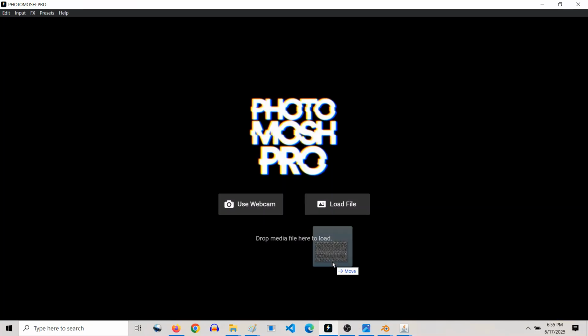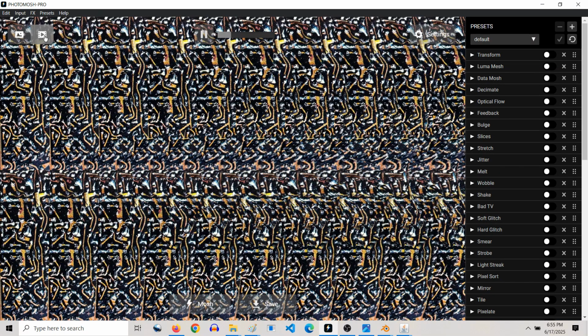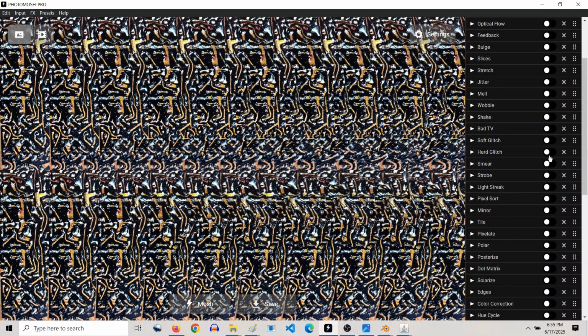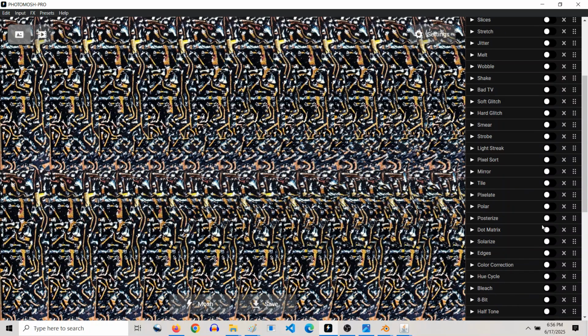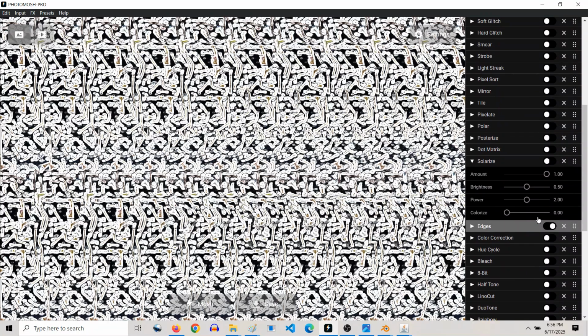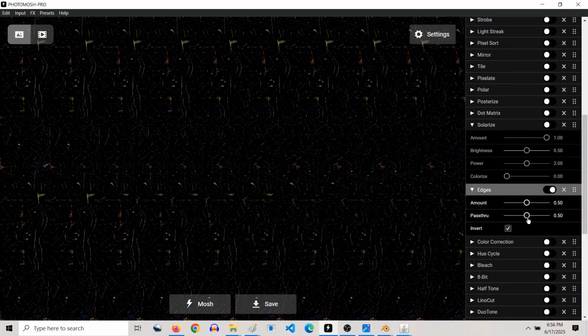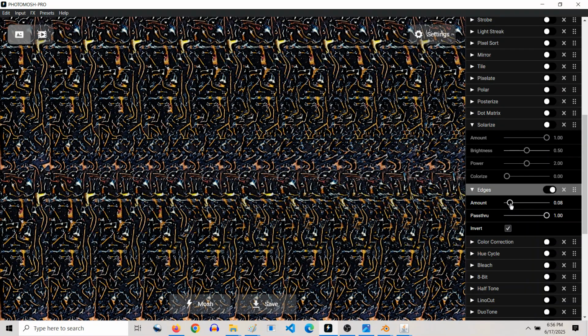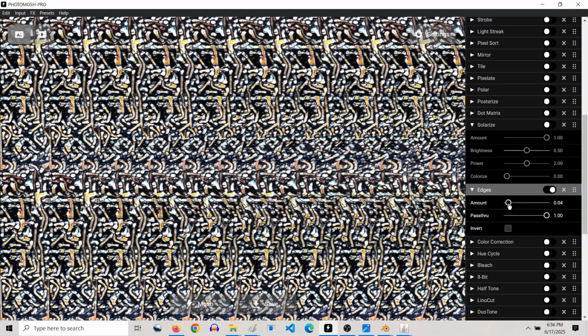And then I bring it into Photomosh. Photomosh is, last I checked, free online, but there's a version you can buy if you want to use all the features. I bought that for like $50 several years ago. But yeah, you can mess around. Doing edges looks pretty good a lot of times. It can sometimes hide some of the artifacts in the image.